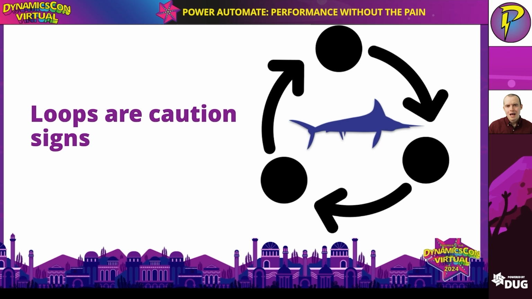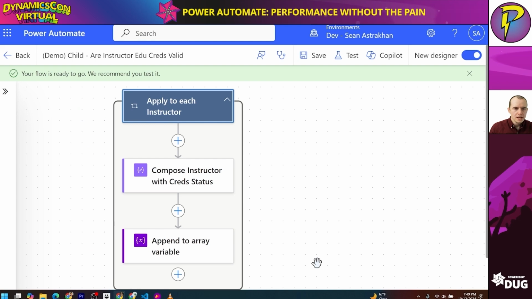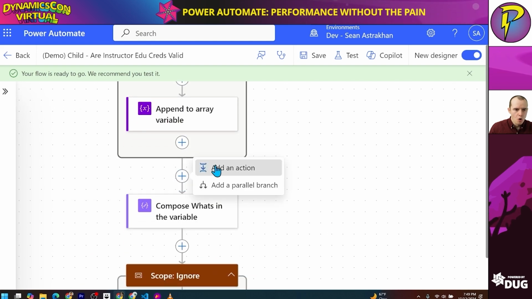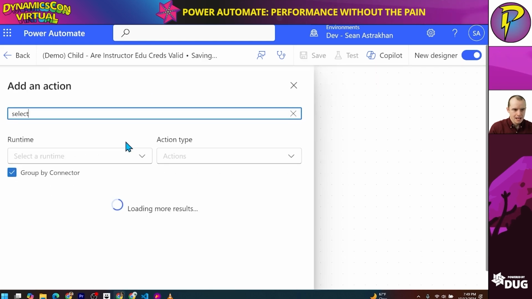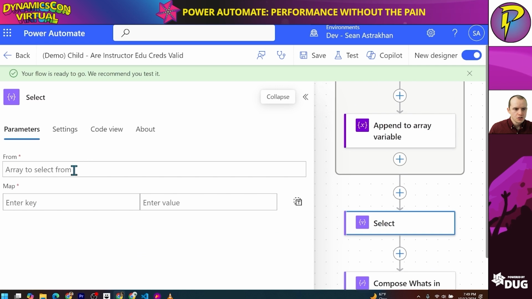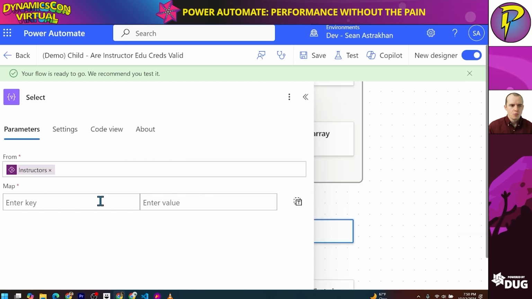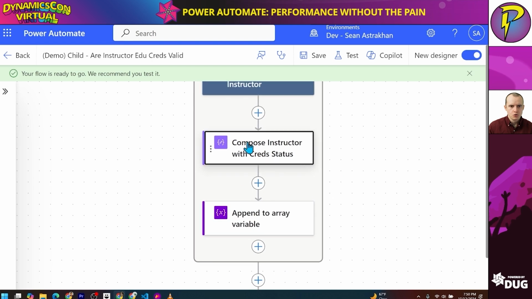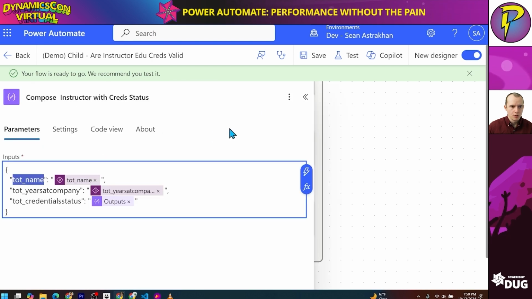Anytime you see a loop, be careful. It probably means there's a better way to do it that doesn't use a loop. Even though you can make loops concurrent, they're still not performant. We can actually replace the loop with an action called a select. It starts similar to a loop where we tell it what data we want, and then we're going to use the map function to do the same thing we did in our compose.